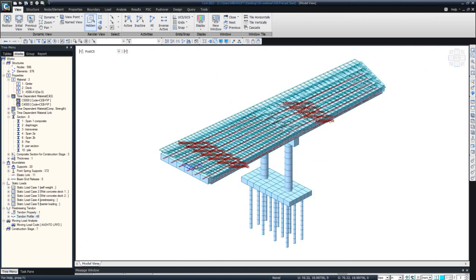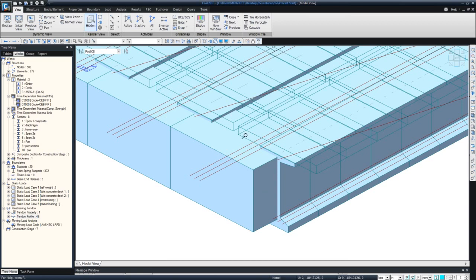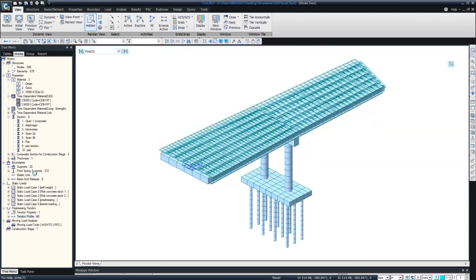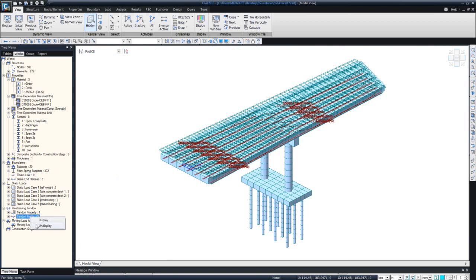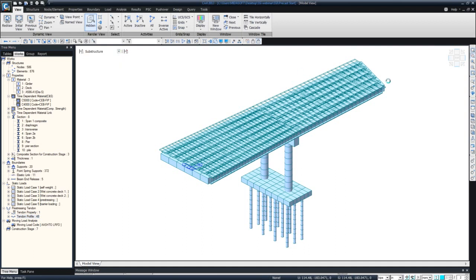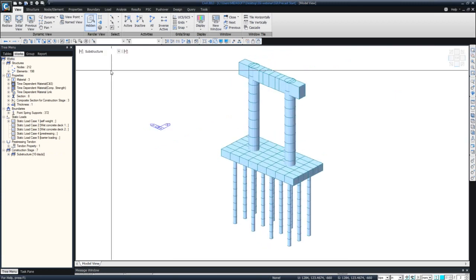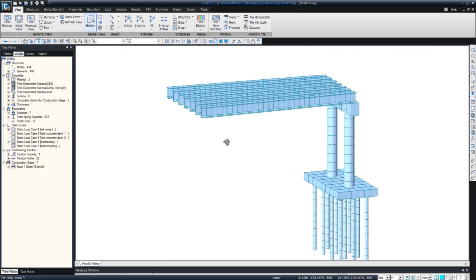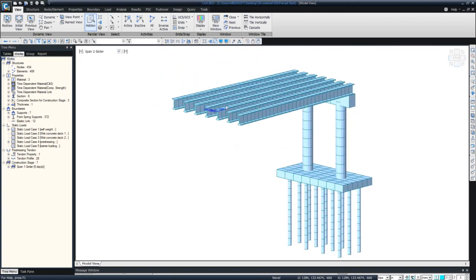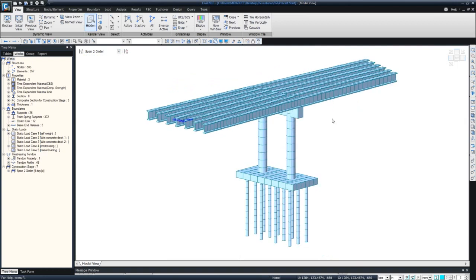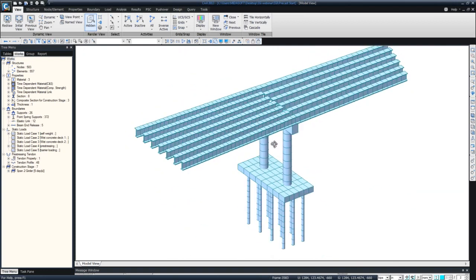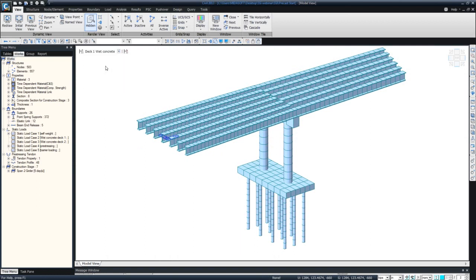In Midas Civil you can define the tendons in 3D, and if I zoom in at this location, you can see how the tendons are defined. You can define as many tendons as you want in Midas Civil. And now let me show you the construction stages. In stage 1, the substructure is constructed. Then in stage 2, the span 1 girder is installed like this. Then in stage 3, the span 2 girders are installed, and now the wet concrete will be poured on the top of these girders. So deck 1 wet concrete.